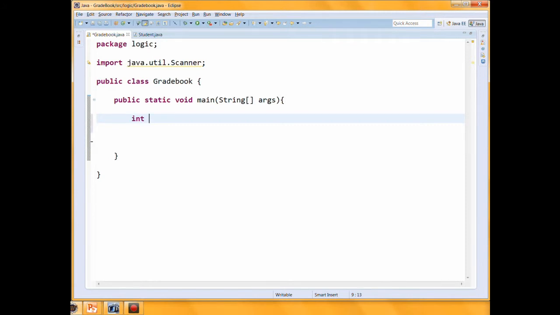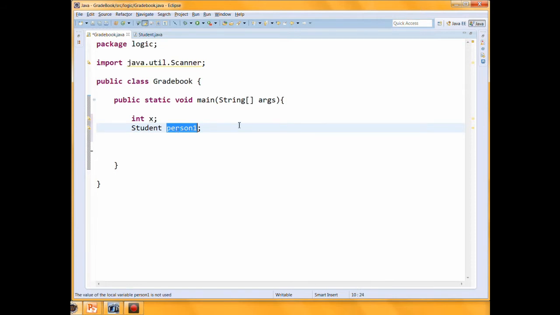If we declare an int, it's like this, right? And we said that classes are just custom data types. So can I use the same pattern? Data type and variable name? Sure you can. Student. Let's call it person1. You know that person1 is just our variable name.